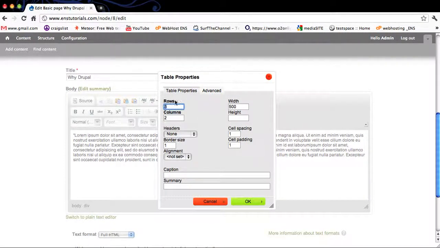Here you can set the amount of rows and columns that you would like. I'm going to set one row and select 3 columns so I can place image, text, image nicely onto my page. You can set the width. I'm going to set it for the width of the page, so I'm going to set it quite high to 850.